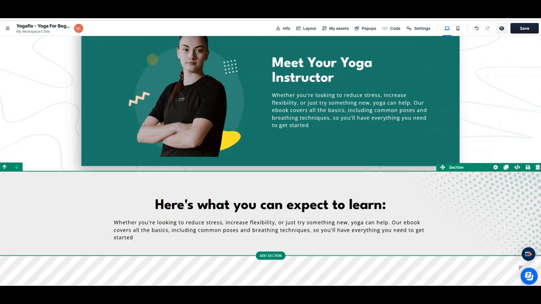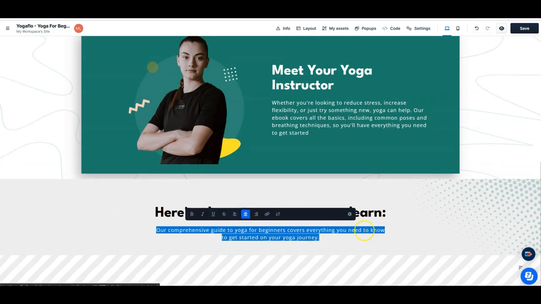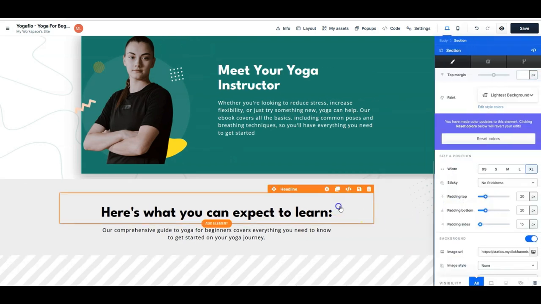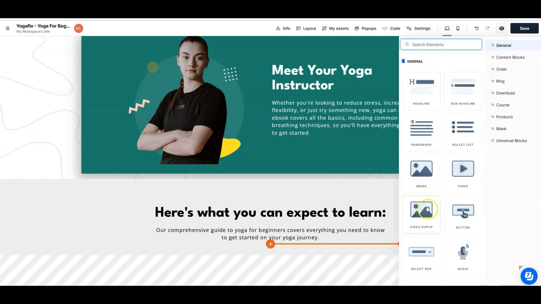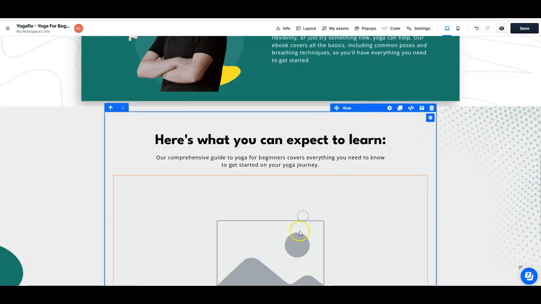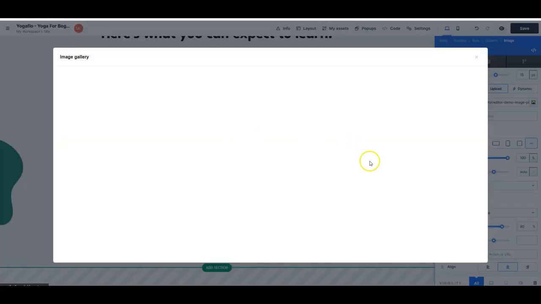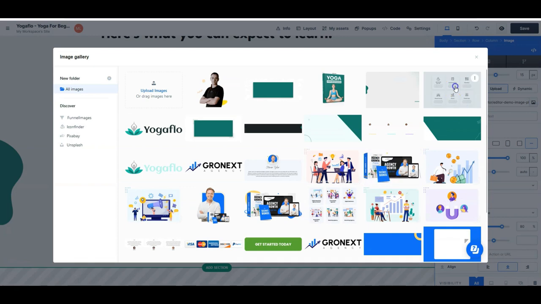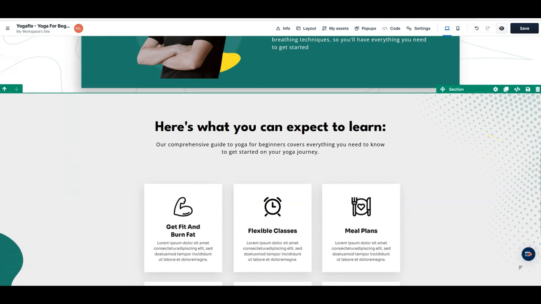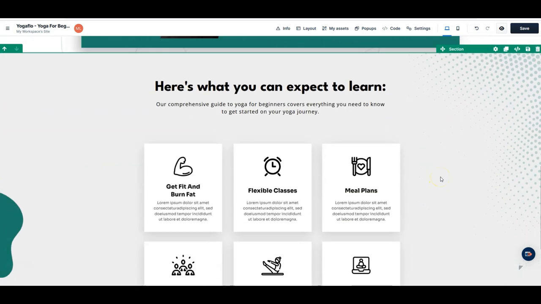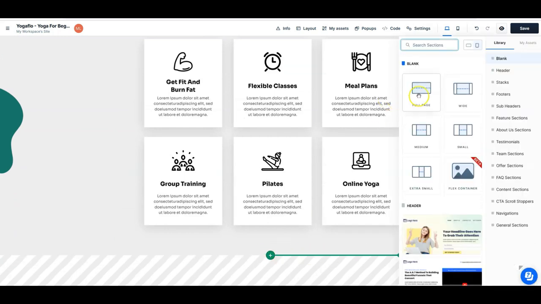The next step is for me to update the text right here. I'm going to paste the correct text that belongs to this section, and then I'm going to fix the alignment. Then I can now add a new section or a new element. I'm just going to click Add Element, and then select an image placeholder. Click on Settings, click on Image URL, open up the image gallery, and then select the correct image that goes to that section. Now these are the icons that we've created earlier as well on ClickDesigns, and as you can see, they blend with the background and with the color of the fonts.